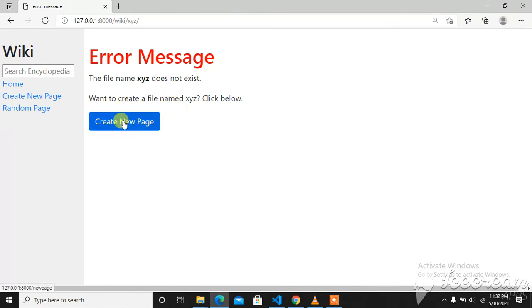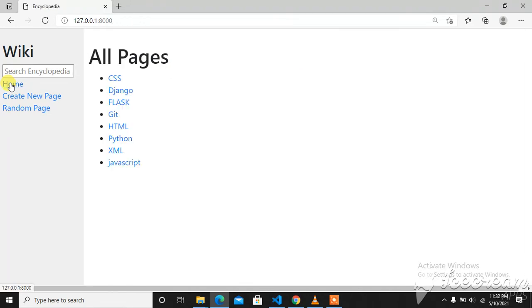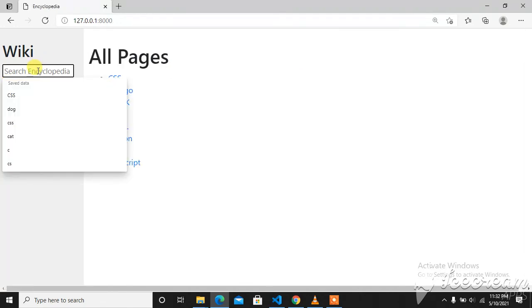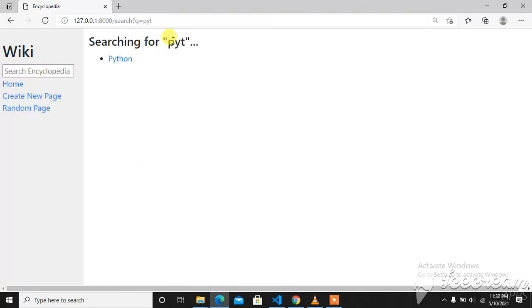Okay, from here you can also create a new page if you want to register or enter this entry, so you can click and go here. But let's continue first. You can also search. Let's say I want to search for Python. You can click on this and it takes us to this result.